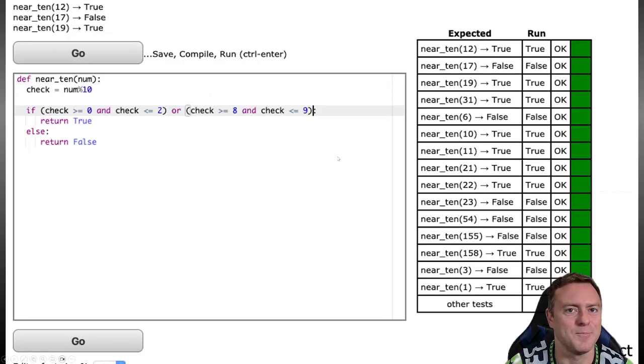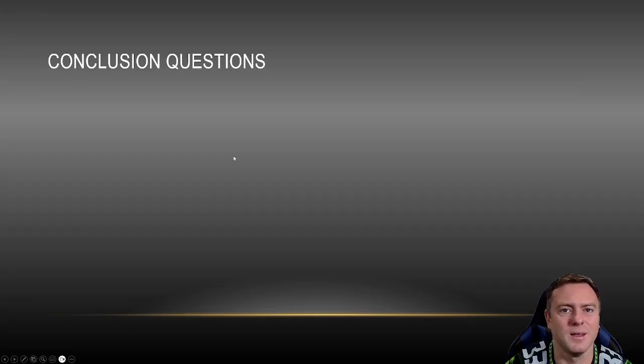It's super handy. The other way that you could have done it here, so you had check is equal to num mod 10, and then check to see if check is greater than or equal to 0 and check is less than or equal to 2, or check is greater than or equal to 8 and check is less than or equal to 9, return true. Yeah, could do that, but I like my way better.